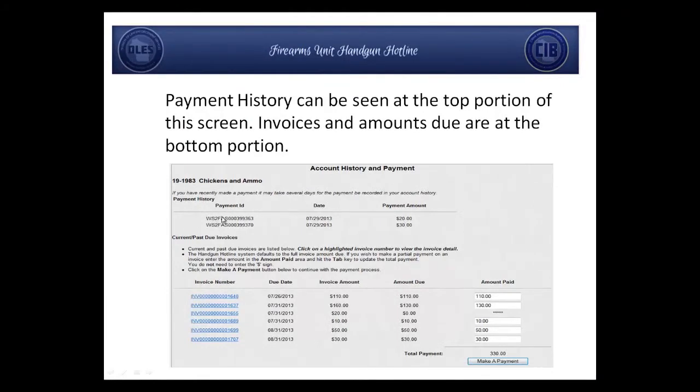You can see payment IDs, the dates the payments were made, and the payment amount. You can also see that invoice numbers are highlighted in blue, the dates that these invoices are due, the invoice amount, the amount due, and amounts paid, the total payment due, and if you choose to make that payment.